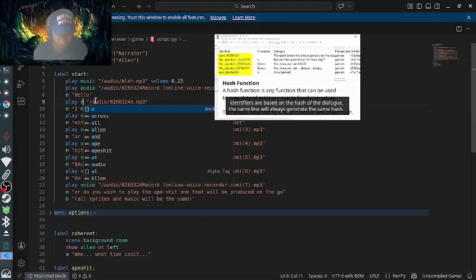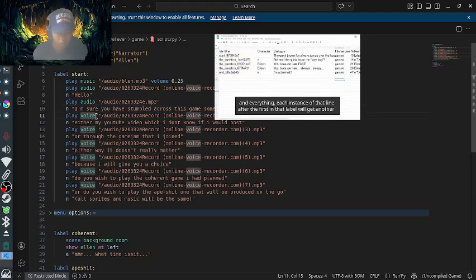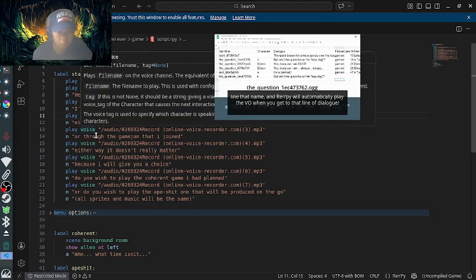Since the generated identifiers are based on the hash of the dialogue, the same line will always generate the same hash. If you have multiple copies of the exact same line, I mean the exact punctuation and everything, each instance of that line after the first in that label will get another number added to the end of the identifier. Take the identifier and give the associated VO line that name, and Ren'Py will automatically play the VO when you get to that line of dialogue.